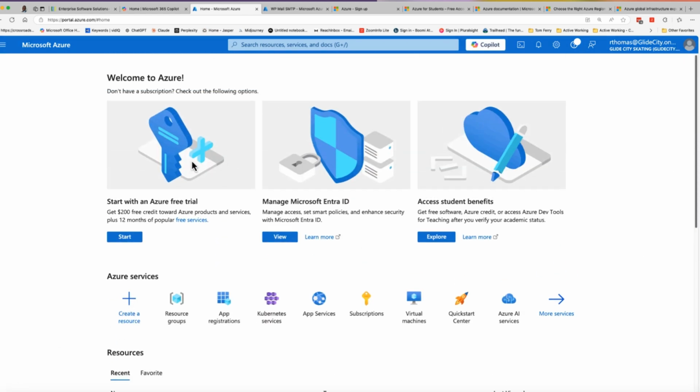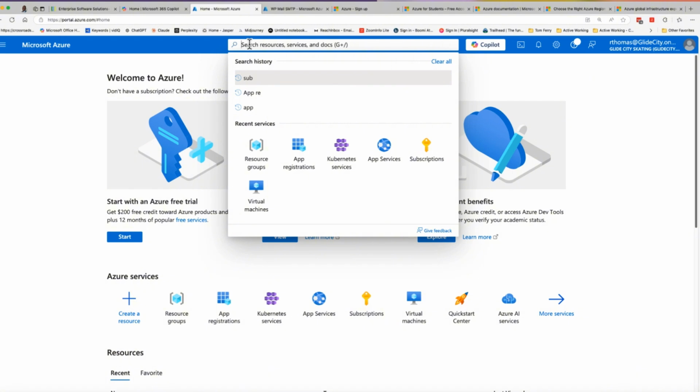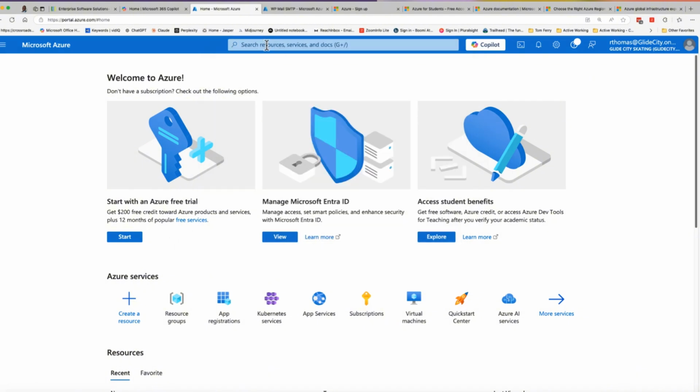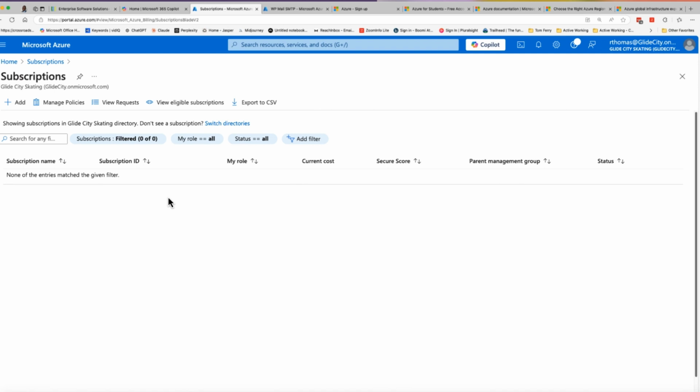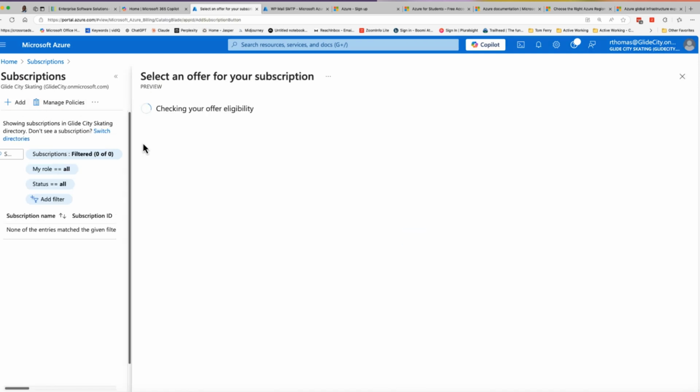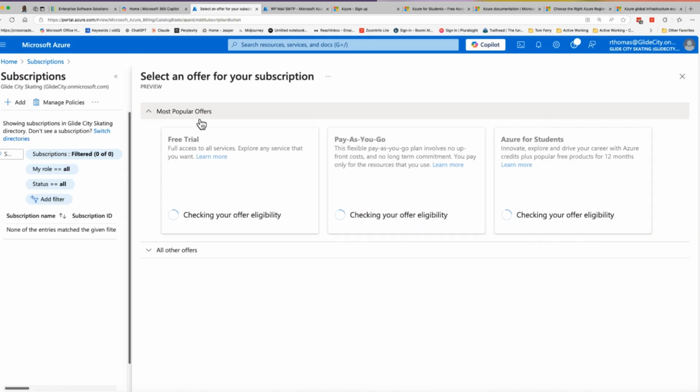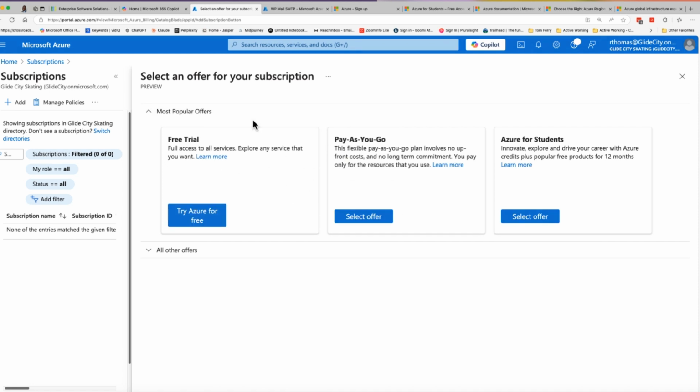Now we wanted to get into subscriptions. If I go here and type sub, it'll show subscriptions, right? It's just going to do the same thing and take me here. I want to add a subscription, and it's going to check for my availability, and it's going to trigger those same offers that we saw on the front page. Oh, wow, there are 3 offers.